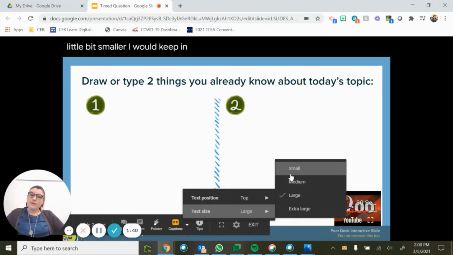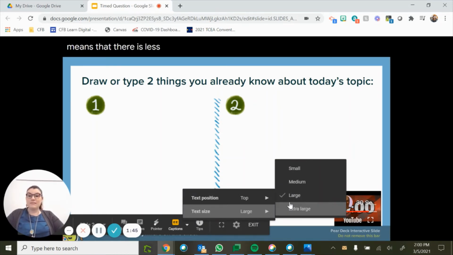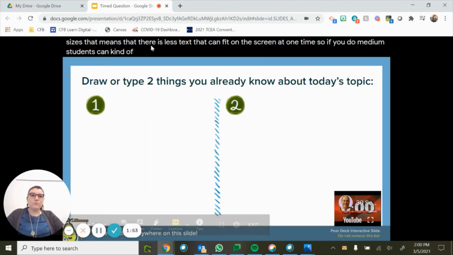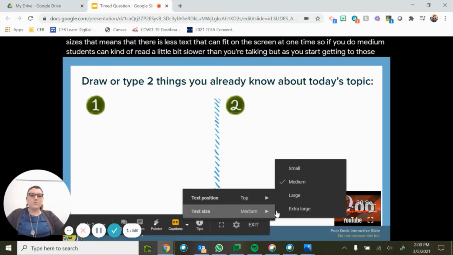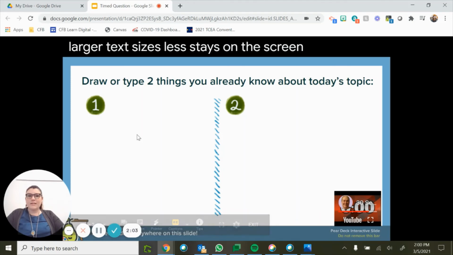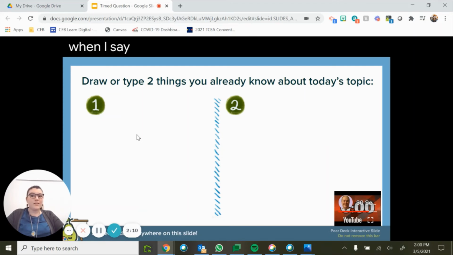I would keep in mind that as you select larger text sizes, that means that there is less text that can fit on the screen at one time. So if you do medium, students can kind of read a little bit slower than you're talking. But as you start getting to those larger text sizes, less stays on the screen at a time. The other thing I like about these closed captions is that when I say it doesn't pick up any of those words, just keeps going, which is pretty cool.